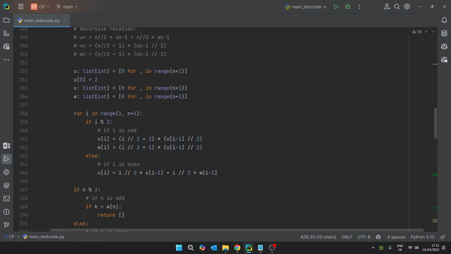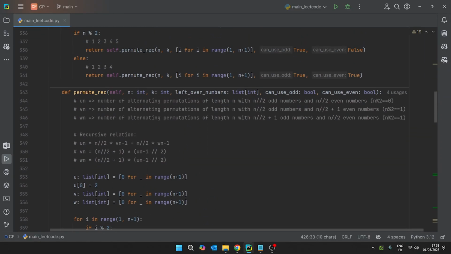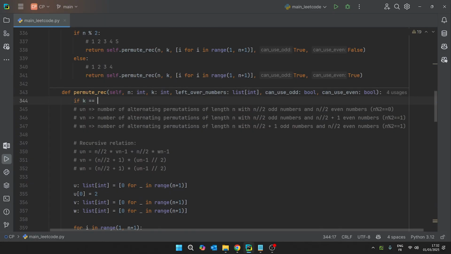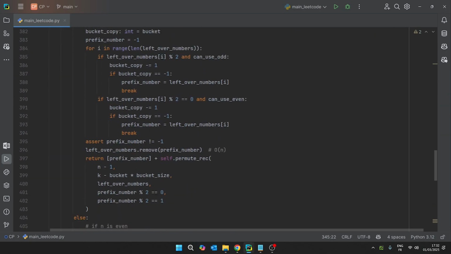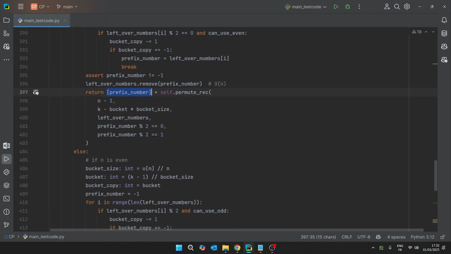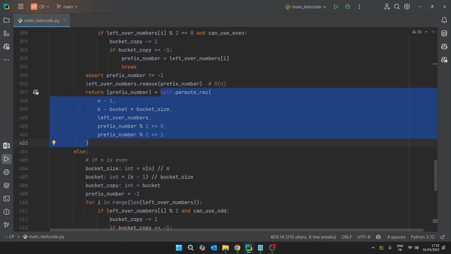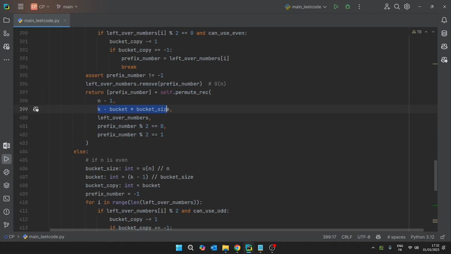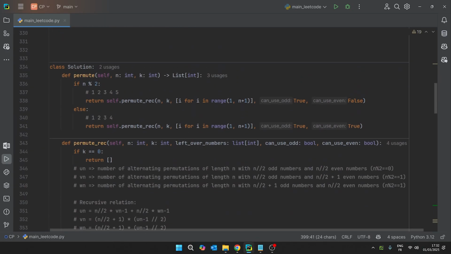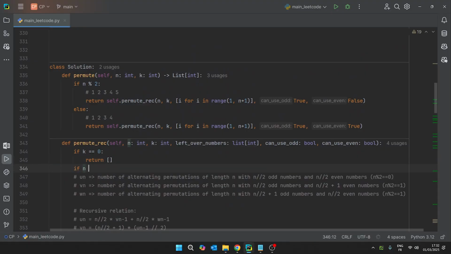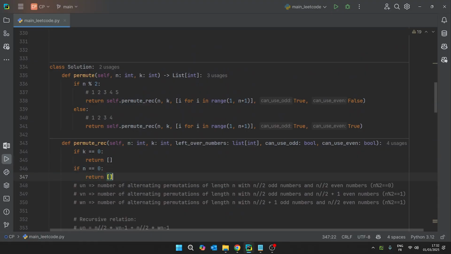But we have forgotten, because now this has become a recursive call, we have forgotten the base cases, right? And the base cases are, if k equals 0, then I just return an empty list. So that means maybe I found my prefix number and I'm looking at the next iteration, but in the next iteration I found the right number, so k is 0, so I just return an empty list. And if n is 0, I'll also return an empty list.